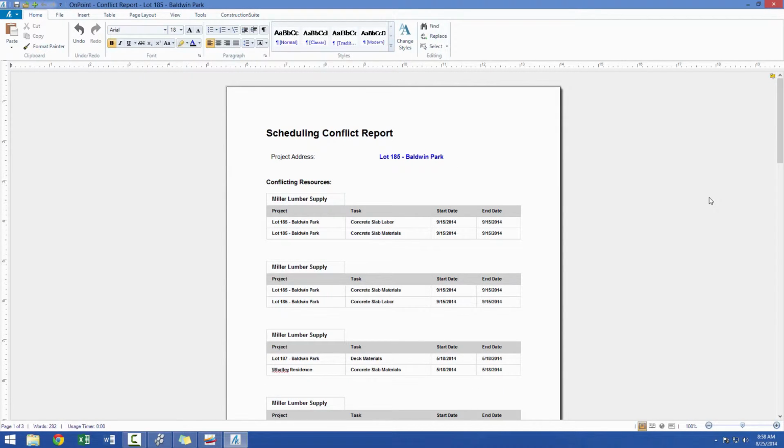As you can see, ConstructionSuite contains many features for both automatic and deliberate notification of resource conflicts. Using these features, you'll never have to worry about overbooking or unexpected delays from scheduling oversights ever again.